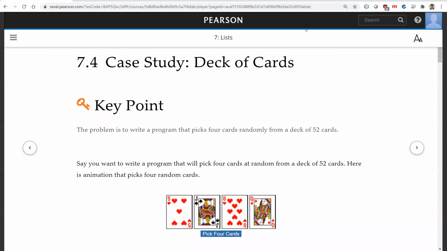Hello, in this video, we will present a case study, deck of cards. The problem is to write a program that picks 4 cards randomly from a deck of 52 cards. So these are the randomly picked 4 cards. You click this button, another 4 cards, another random 4 cards.